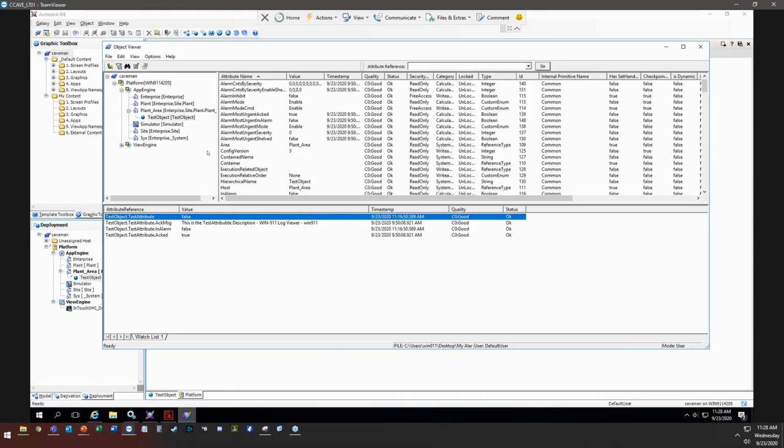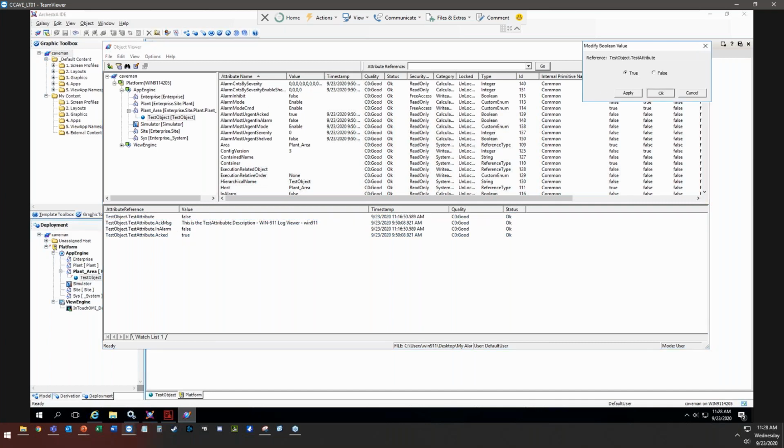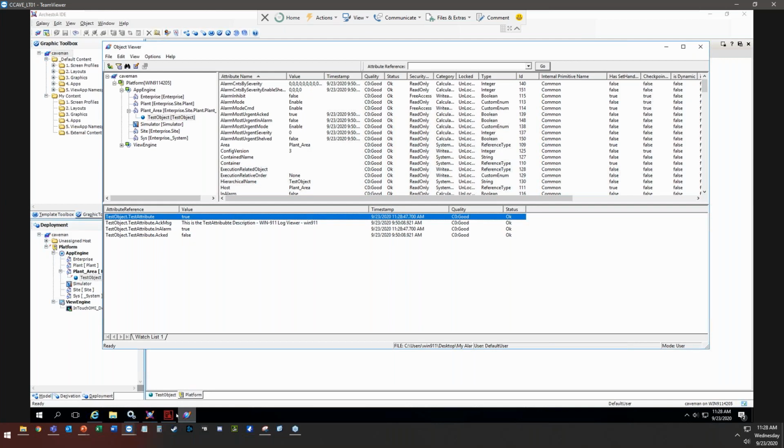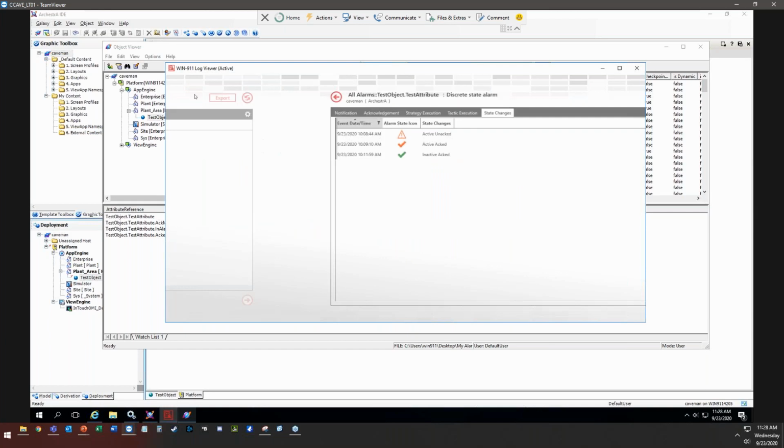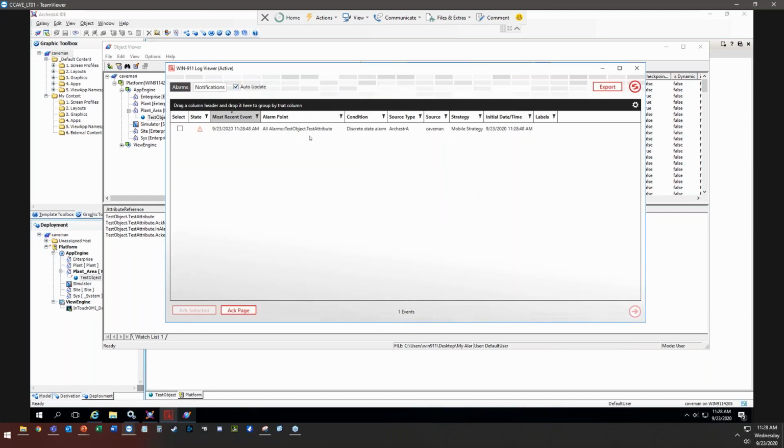And right now I have this object in object viewer. So if I were to trigger this alarm, we should see it show up in log viewer. I'm going to hit the red arrow to get back to the main screen, turn on my auto update for live events, and here we are with our test alarm.